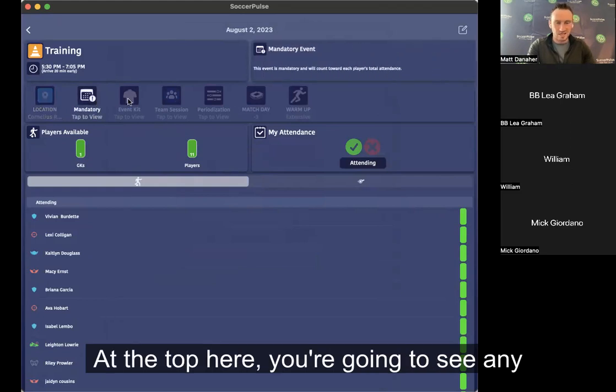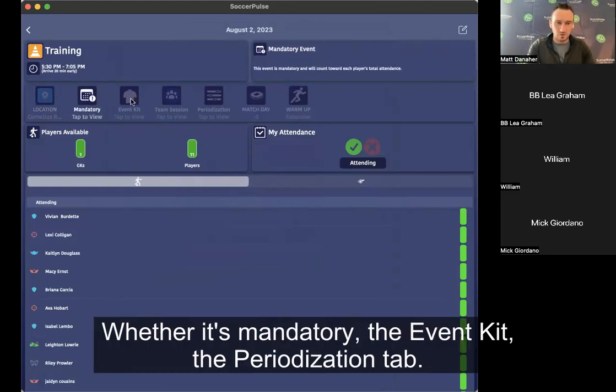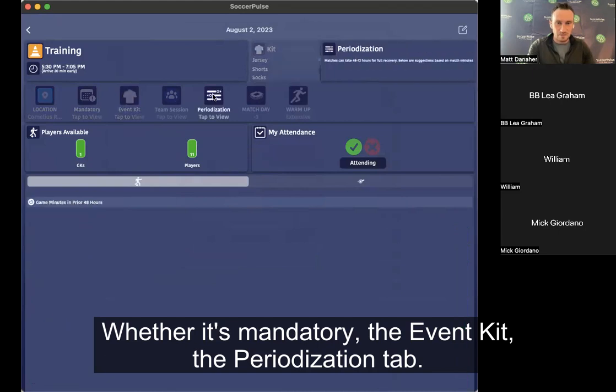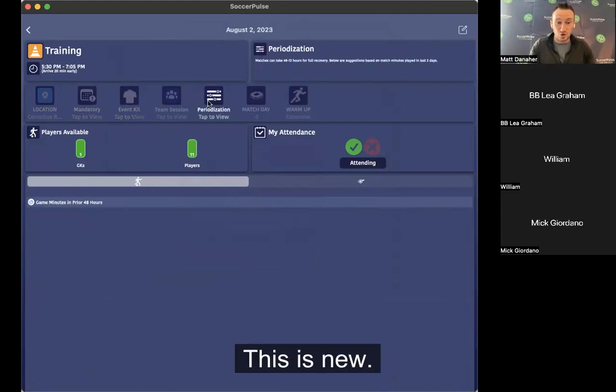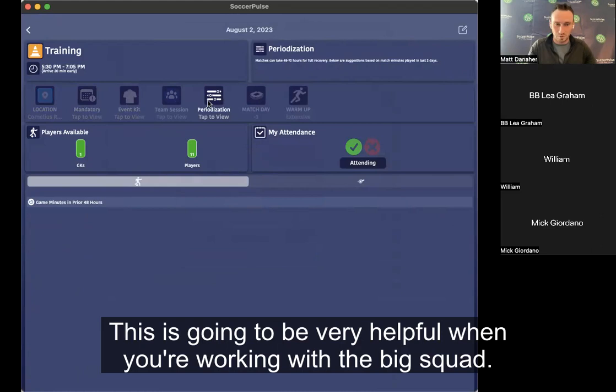And then at the top here, you're going to see any other relevant information about the event. So whether it's mandatory, the event kit, the periodization tab. So this is new. This is going to be very helpful when you're working with the big squad.